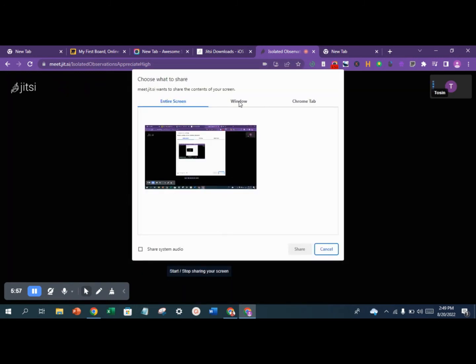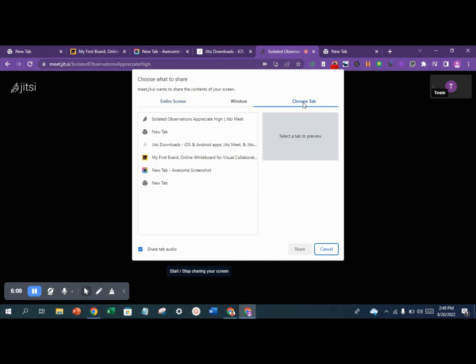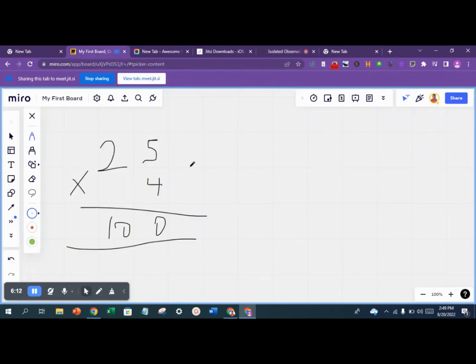So I'll go right here on the Chrome tab, you can see my first board, online board for visual collaboration, right? So click on that, and that's my board. So I can go ahead and explain anything to students. I can come here to pick my pen, come here to pick highlight if I want to highlight anything, and just play around it to understand how it works. Okay. A lot of pictures here. You don't even have up to that on your Zoom.